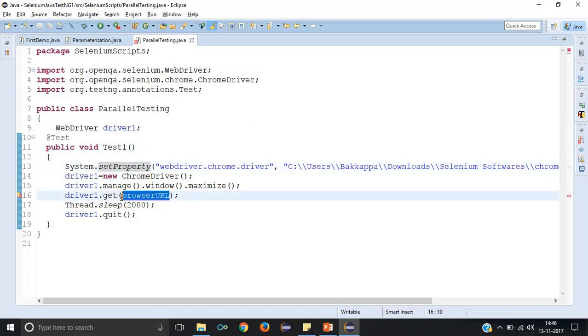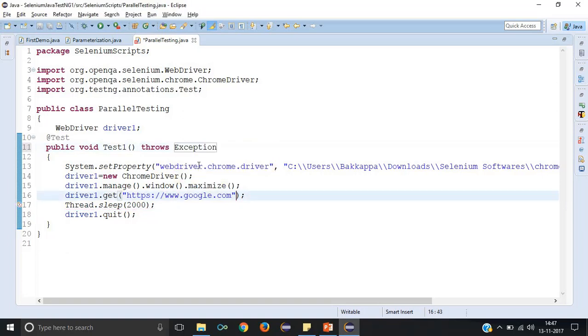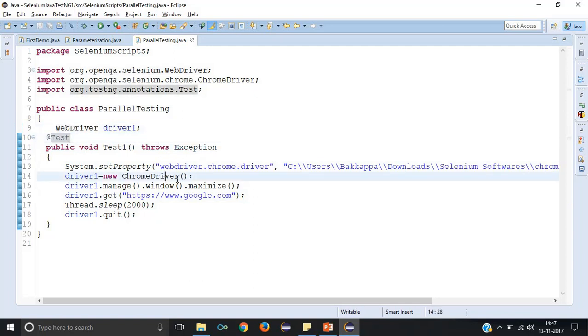Instead of this parameter, I'll pass the URL, that is www.google.com. I'm mentioning it in double quotes, because the get method always takes a string type of parameter. That's all. This is my one test script. If I execute this program, it will execute properly.